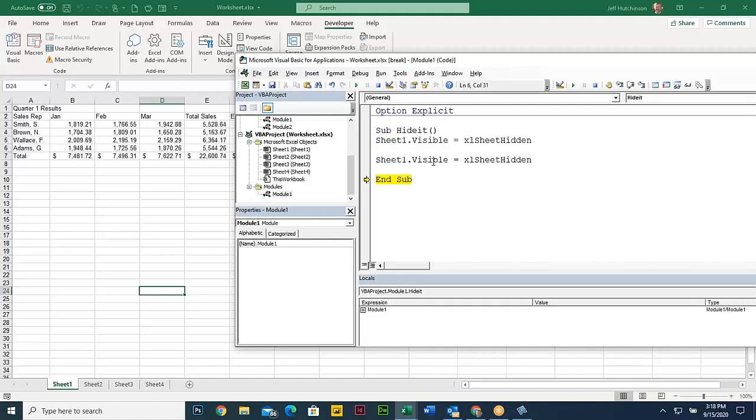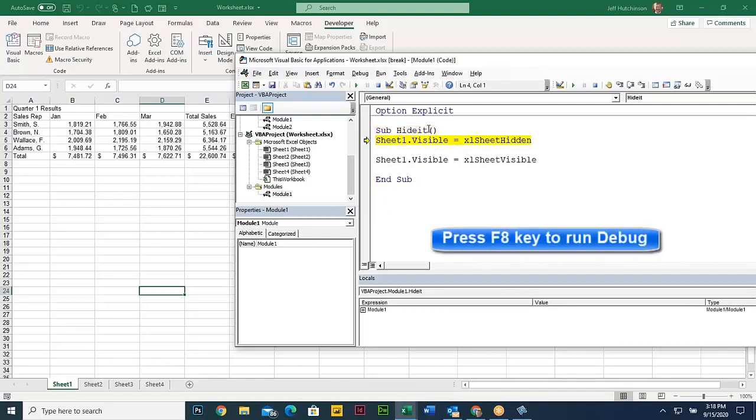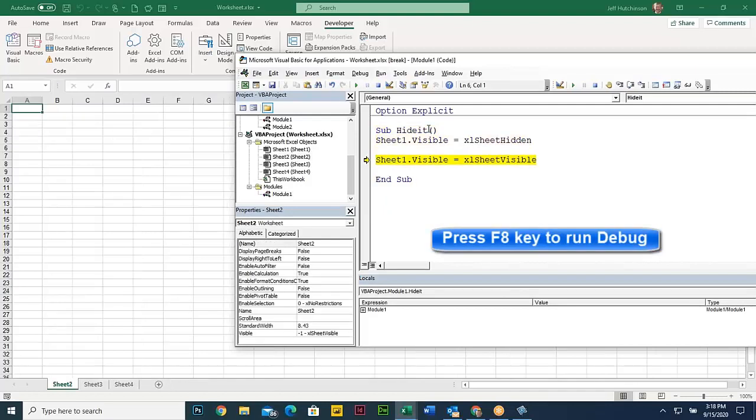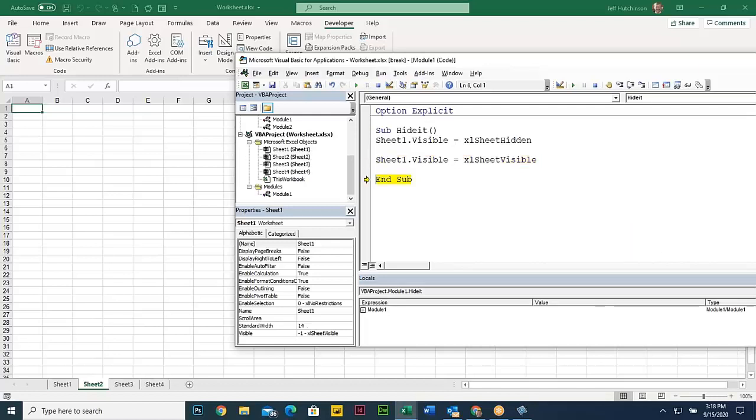So I can put 1 here, and then I can change the parameter from not sheet hidden, make it sheet visible, right? Get all these commands. So it's sheet visible. So I can hide it, and then I can make it visible. So there's going to hide it. I can run another command, make it visible.